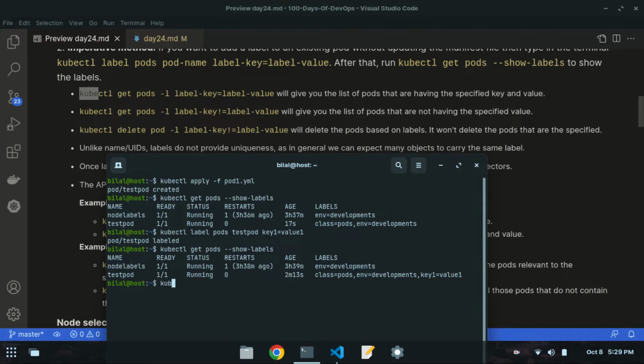So let's write this command, kubectl get pods, and after that write -l, and let's give a key. The key is environment, and it is equal to development. Similarly, this key and value is also present in the test pod. So this label is common in these two pods. Let's write this common label here, development. So now it will show me these two pods. Why? Because the label is common in both of them.